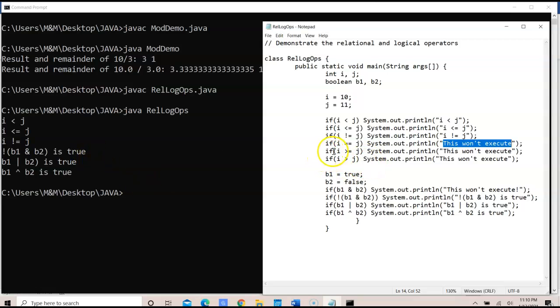And on the next line, if i is greater than or equal to j, this won't execute. So i is 10 and j is 11. I is not greater than or equal to j, so it would again skip this because it's not true. And lastly, for this if condition, i is greater than j. 10 is not greater than 11. So again, it would skip the output for that string.